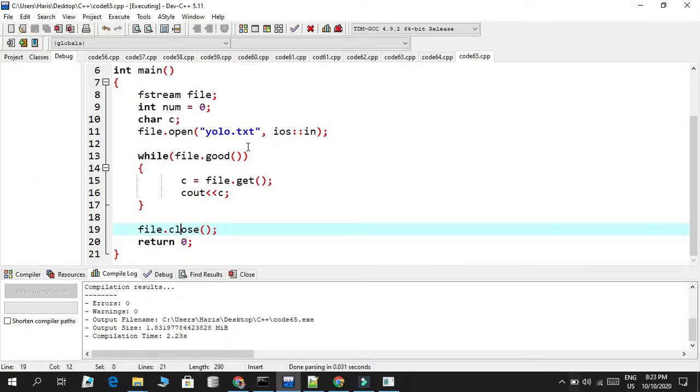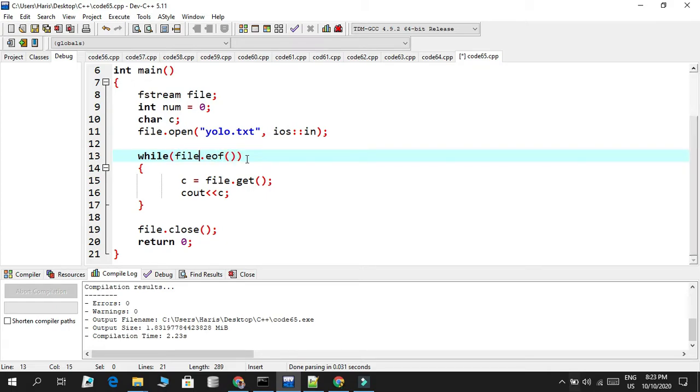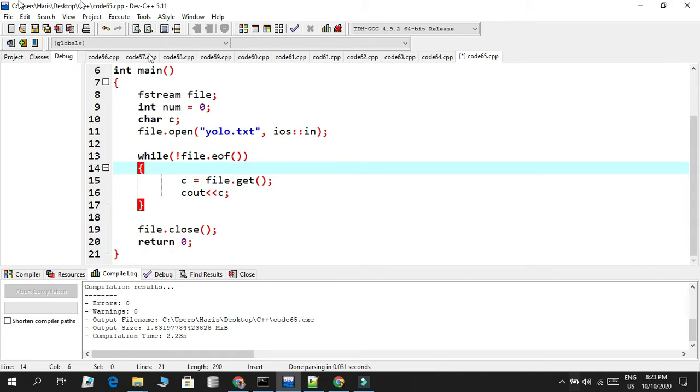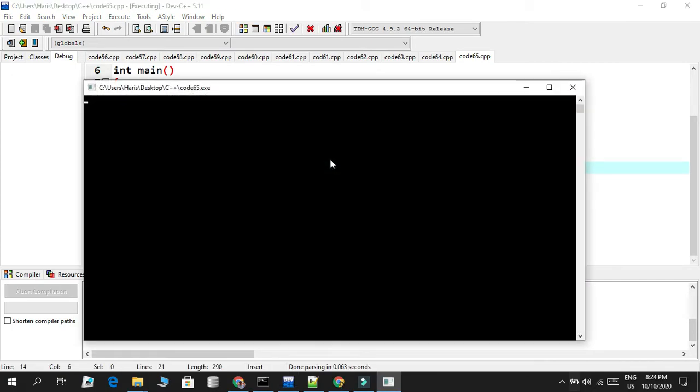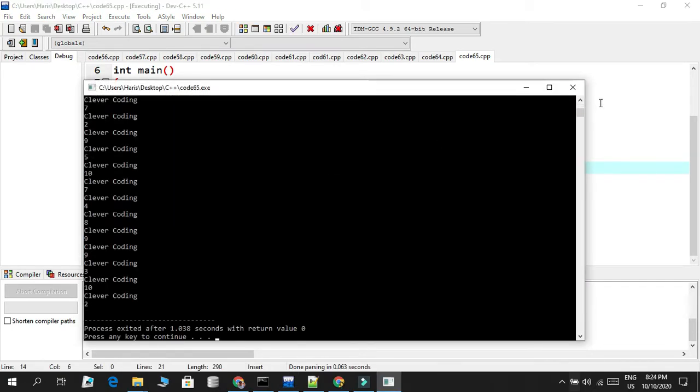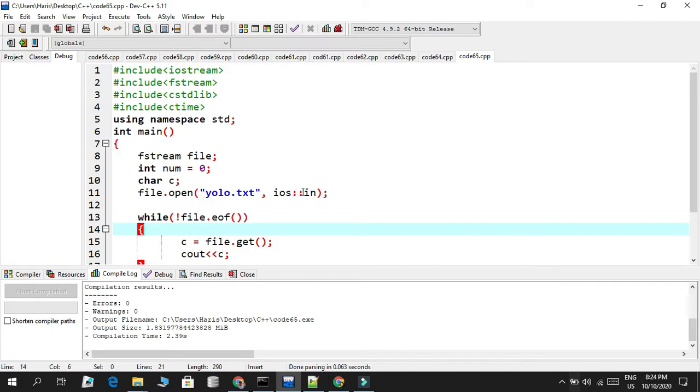One more thing I wanted to tell you is that not only this good function, but you could also use another thing called the end of file function. The eof function indicates the end of the file, literally. So while not, this is a not operator, while you have not reached the end of file, do this. This is another way to do this, and you can see by compiling and executing, we get the exact same thing as output. So that was with the input operation.